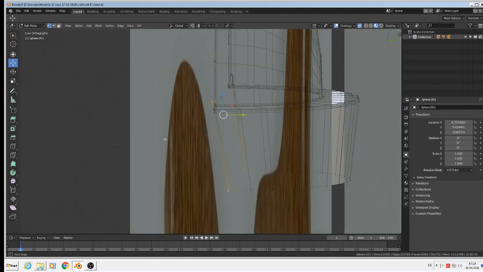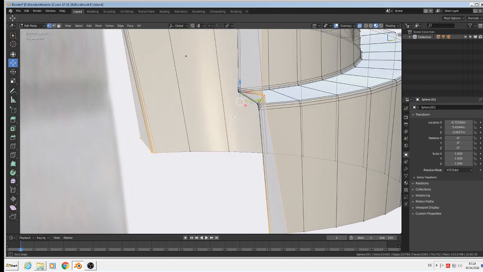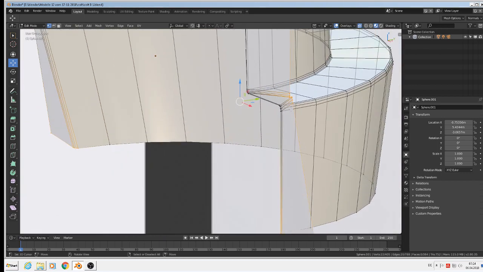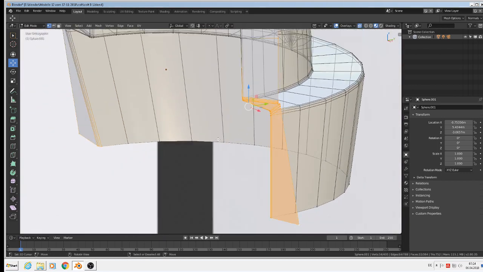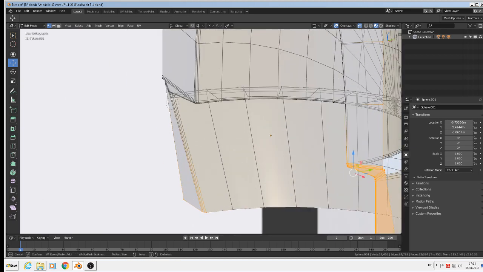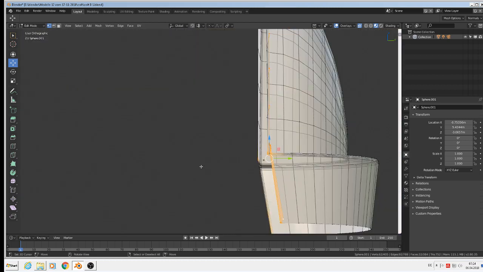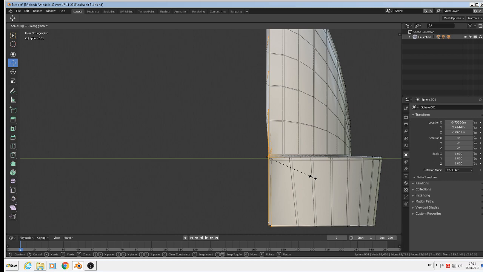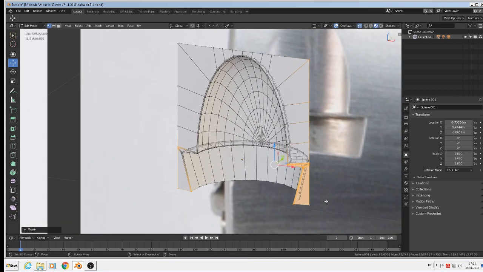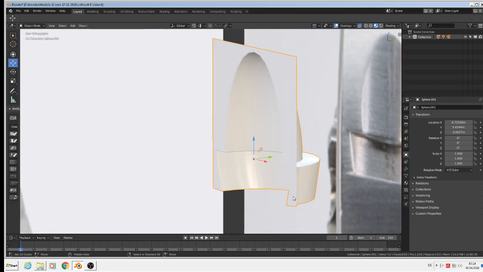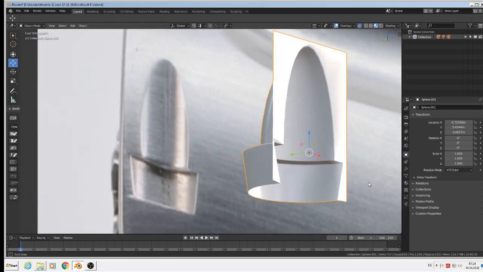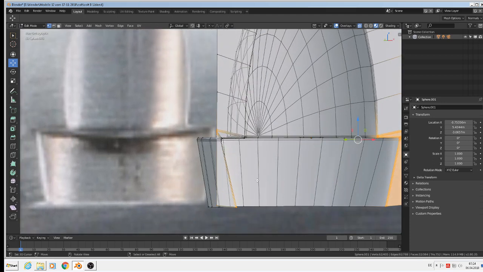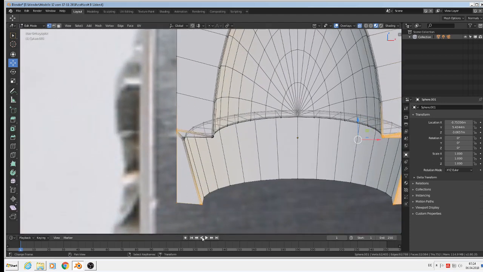Let's look. I think that here too, and that too, and here also. Good, we try it. Scale Y 0. Looks nearly good, not really, but nearly.